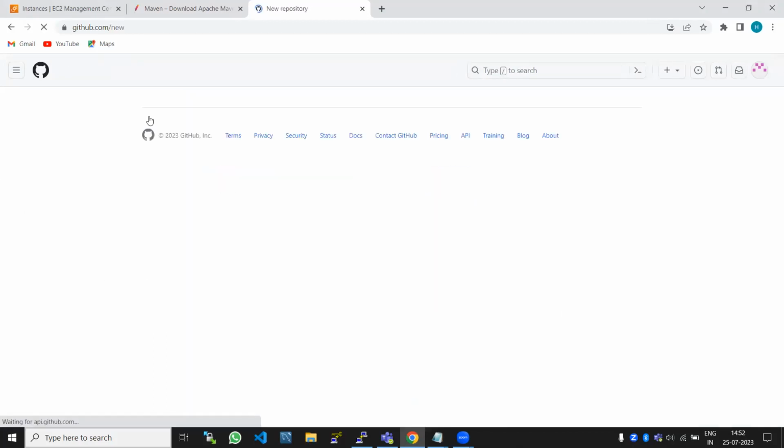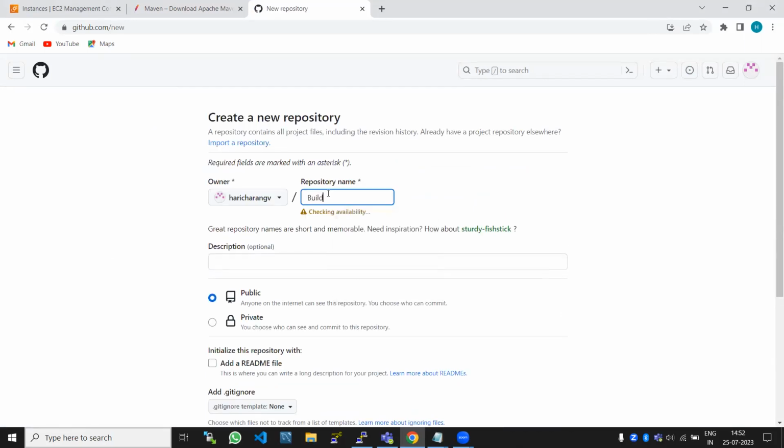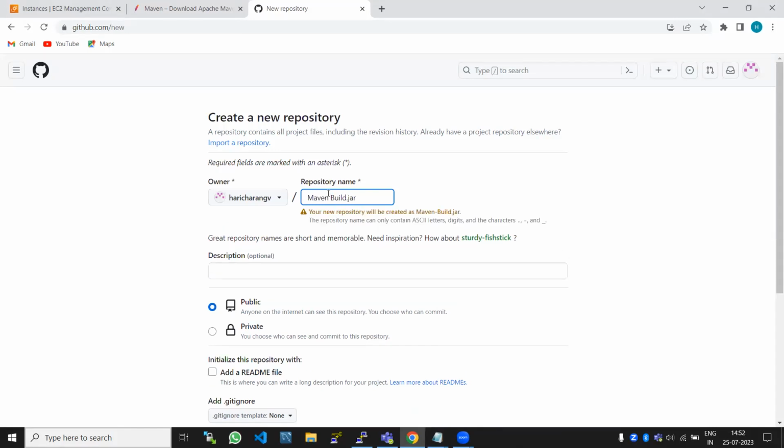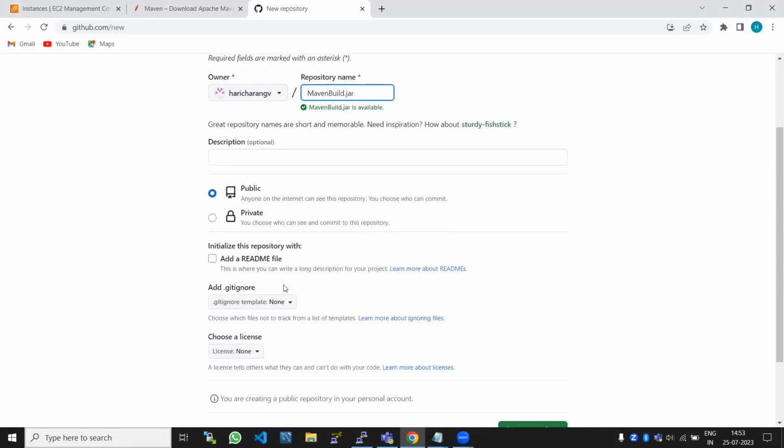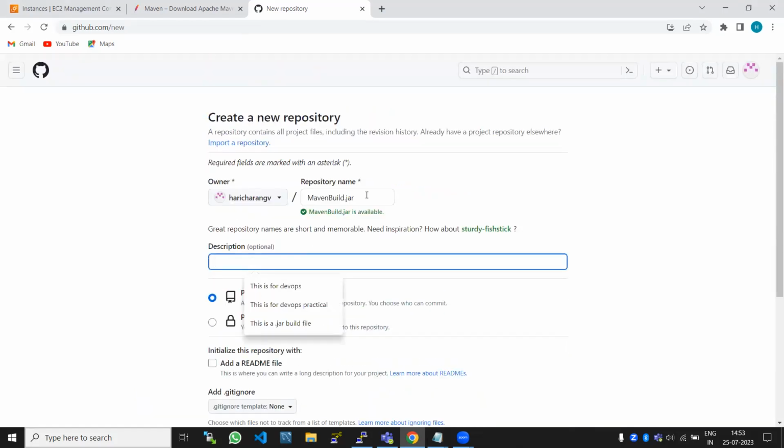Now let's create a new repository. Let's name it Maven build.jar. Let's create the repository. We have not given the description. So this is the .jar build file.